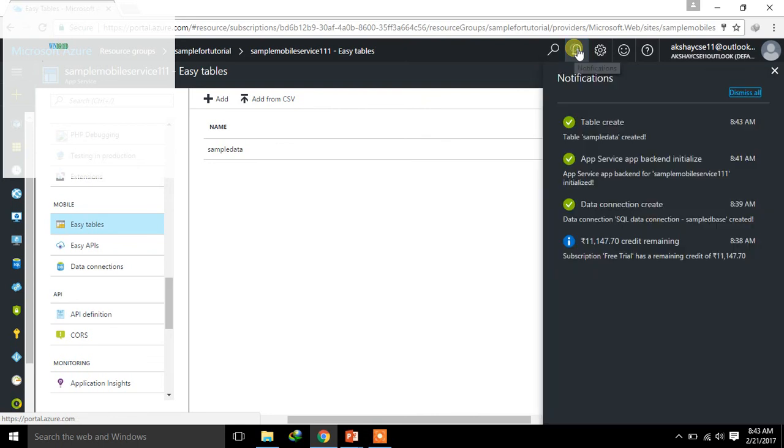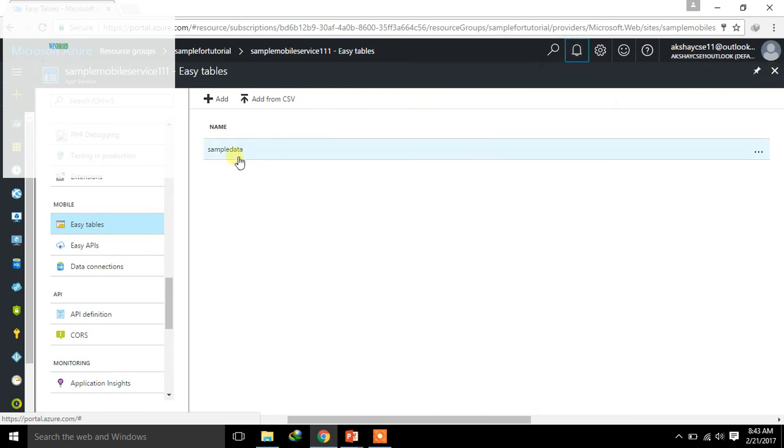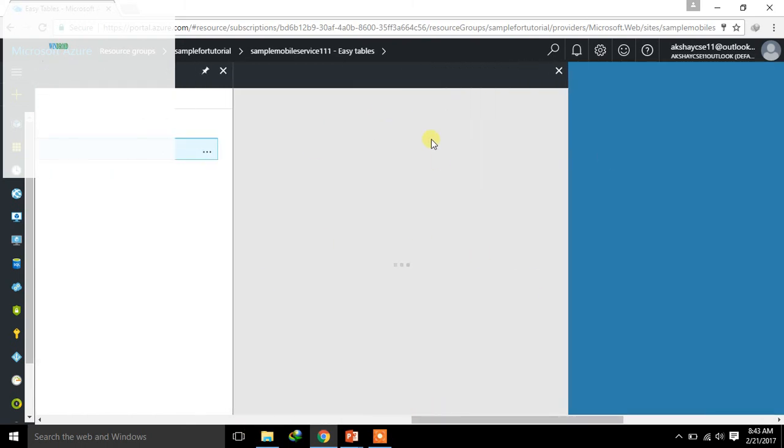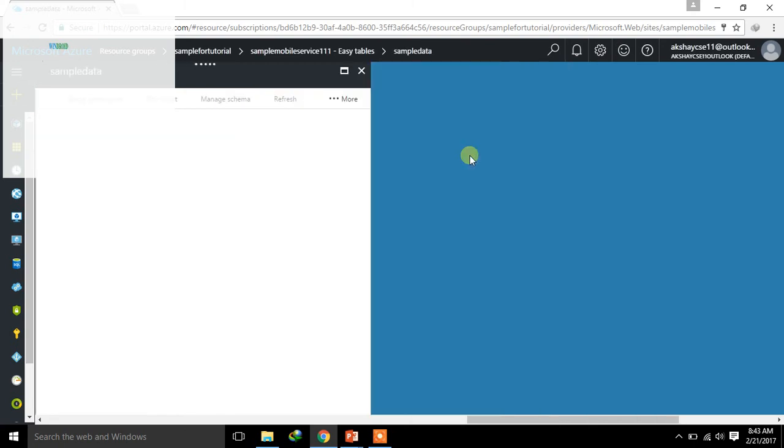Yeah, now the table has been created. It has been successfully created. Now look here, the sample data has been created. Just click on this. Once you click on this, in the next window you will be allowed to see the contents, the records and tuples of the table. So let it get loaded.